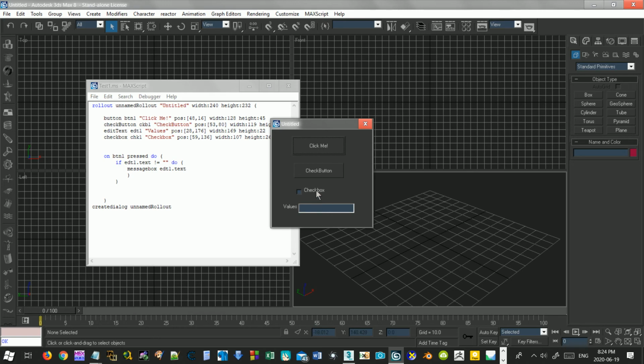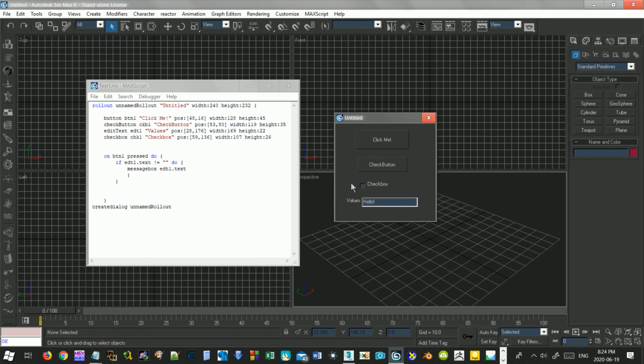So I click me. Nothing will happen because I didn't type any value down here. So I type in a value here like hello, and now I hit the button, and then I say hello. So that's just a way of using some of the dialogs and how you can interact with some of the other ones.